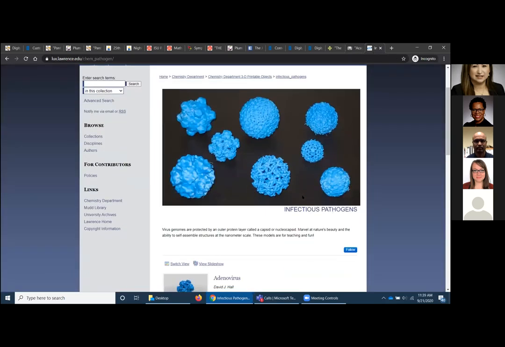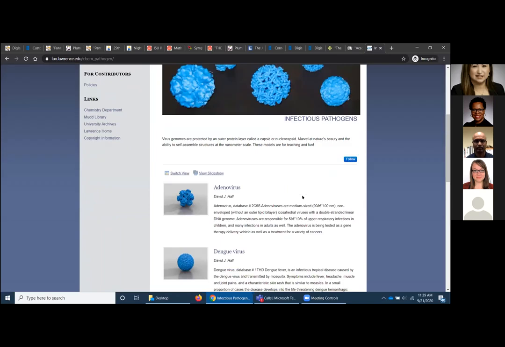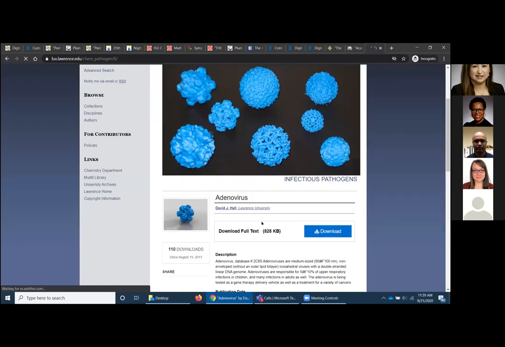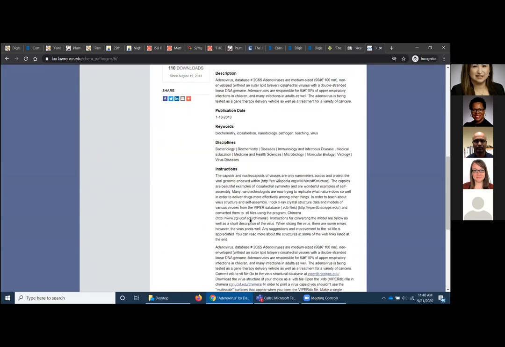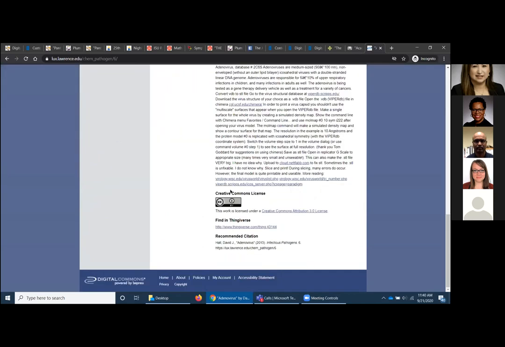Finally, data sets. Here are some 3D models of infectious pathogens. So people can download these and print them out if they have a 3D printer, which is pretty cool. And they even include a bunch of instructions on how to do that.